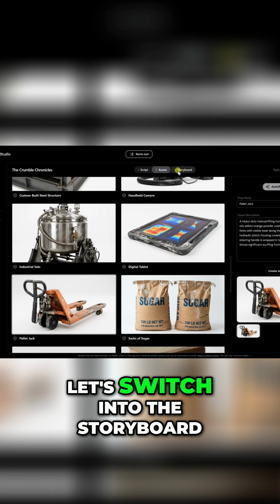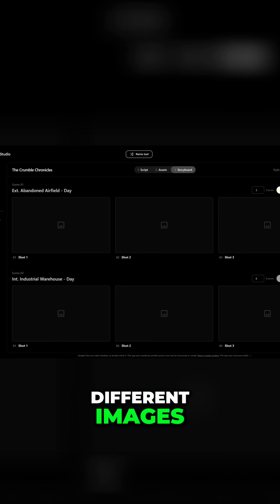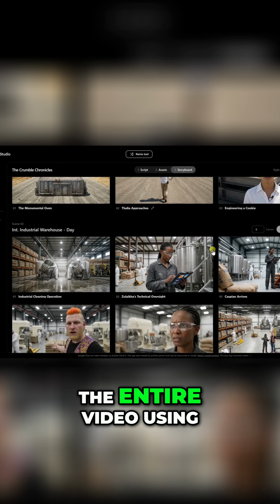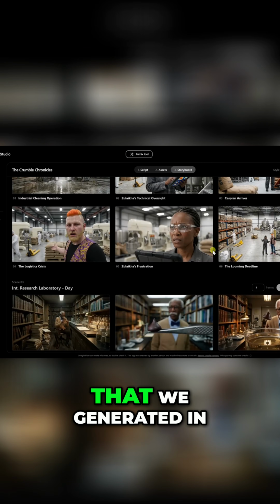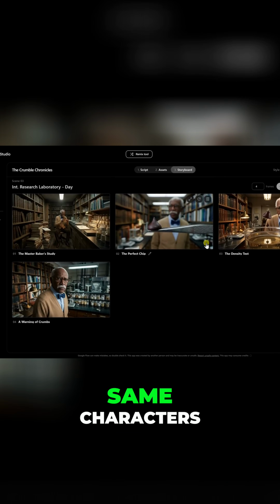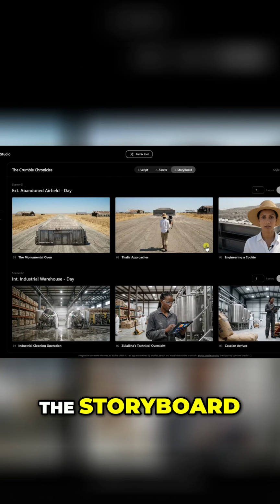So up on top, let's switch into the storyboard. Just like we did before, let's generate all the different images. I'll click here. Google Flow now creates a visual storyboard for the entire video using all of the assets that we generated in the previous step. Since everything references the same characters, locations, and props, they stay consistent throughout the storyboard.